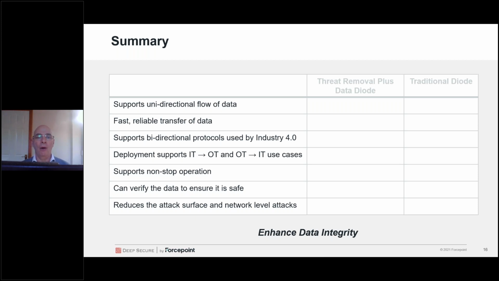What we've been looking at now in the case of this particular diode is an enabling technology to help us achieve that goal. Of course, it enforces a unidirectional flow of data, but it's operating at near line speed in doing that, with error checking and correction built in to ensure that transfers are both fast and reliable. It was designed from the outset to support bidirectional protocols, such as web application protocols like HTTPS and JSON, the things that you need in order to build modern cloud-centric computing applications.